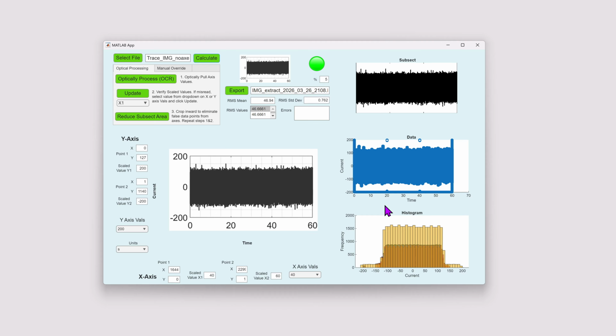Histograms of the up to 10, 2-second subsected sections will be overlaid. The RMS values for each subsect will populate here and the mean and standard deviation will also populate. These are estimated using the peak-to-peak distance of the current. We recommend using the bottom 5% of the extremes. For more information, refer to the main text.